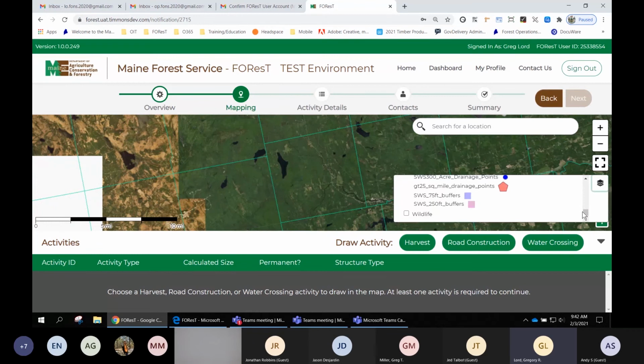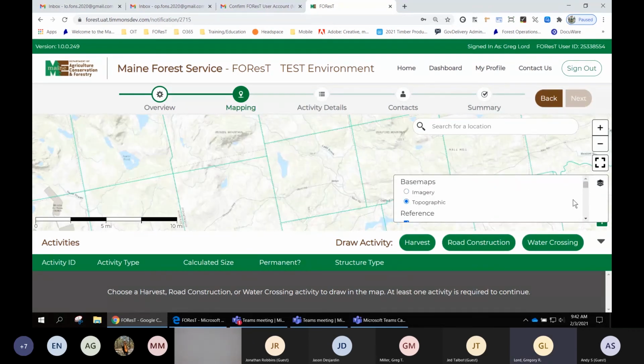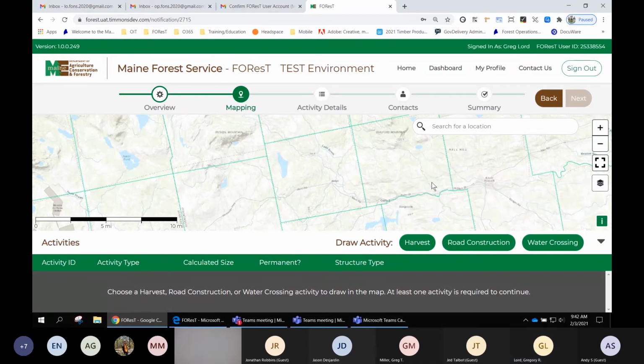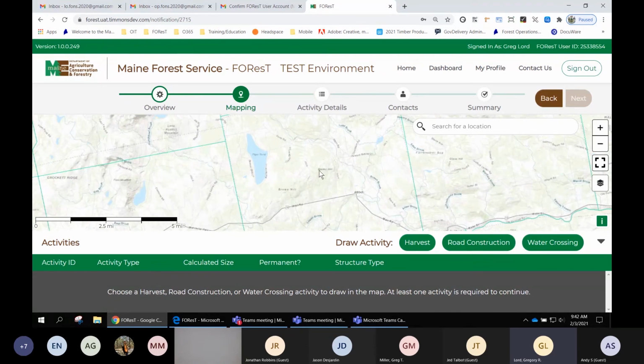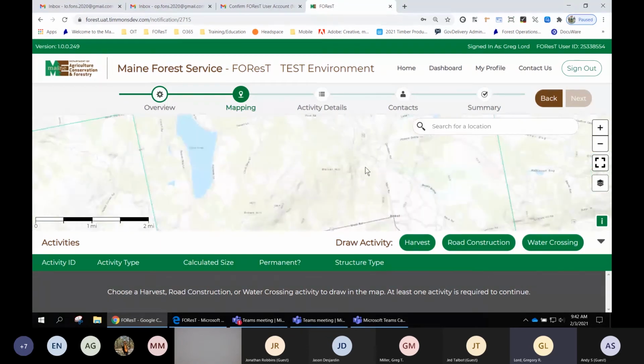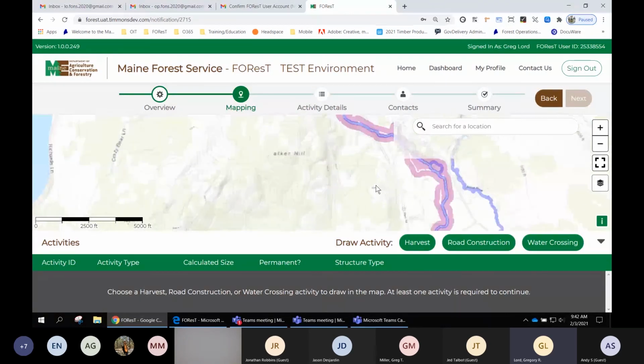Now let me just go back up to the top here. I'm going to change that back to topo. And just to close this, you click on those three trays again. Right now, all you can see is the topo map, but we have this set up so that as you're zooming in, you'll get to a certain level where it'll start displaying the statewide standard features in the town, because Abbott is a statewide standard town. And you'll see there that the stream and the buffer features are displayed.